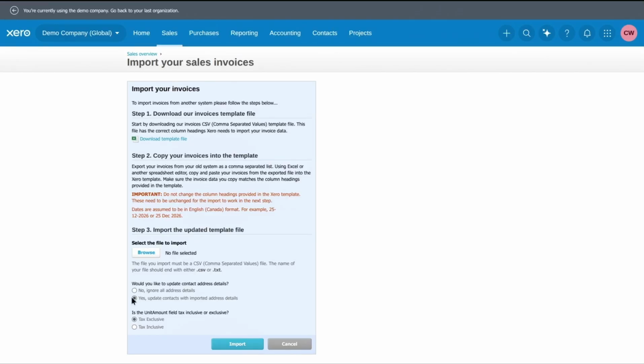Information typically included: this may include customer contact names, invoice numbers, invoice dates, due dates, item descriptions, quantities, unit prices, tax rates, account codes. Once your spreadsheet is completed, return to Xero. Click Browse. The Browse button opens your File Explorer, allowing you to select the completed invoice template file from your computer. Once everything looks correct, click Import.